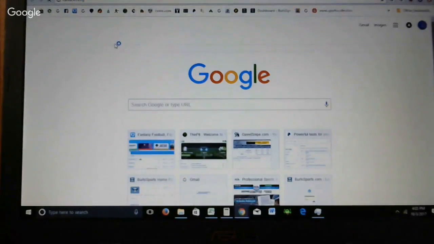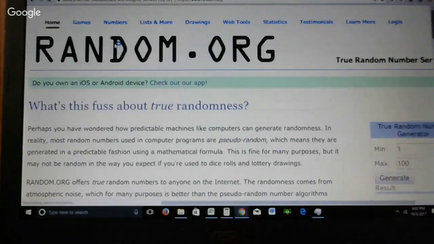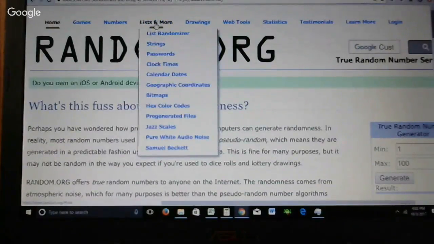We use random.org's list randomizer. So if you've never, sorry, pardon for that echo. If you've never played around with the breaks or with the randomizer, feel free to do that. Go to Lists and More, List Randomizer.